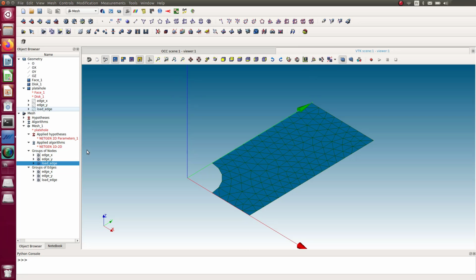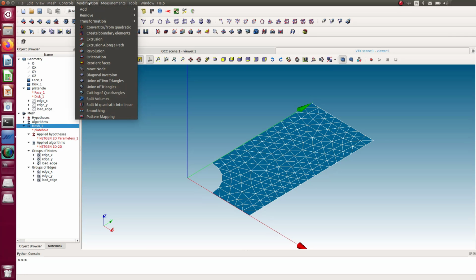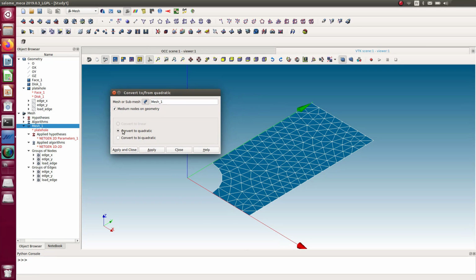Yeah, and why not show you right away how you can change that to second order, because it's pretty easy, but not everyone knows that. So select the mesh. Let's say you have already created this mesh and you want to go to second order. You can click on modification here, and you have an option called convert to quadratic. Click and select convert to quadratic, apply, and your mesh will become quadratic.